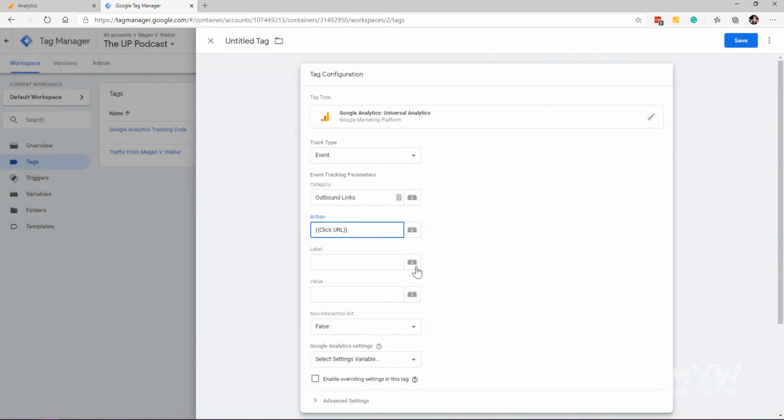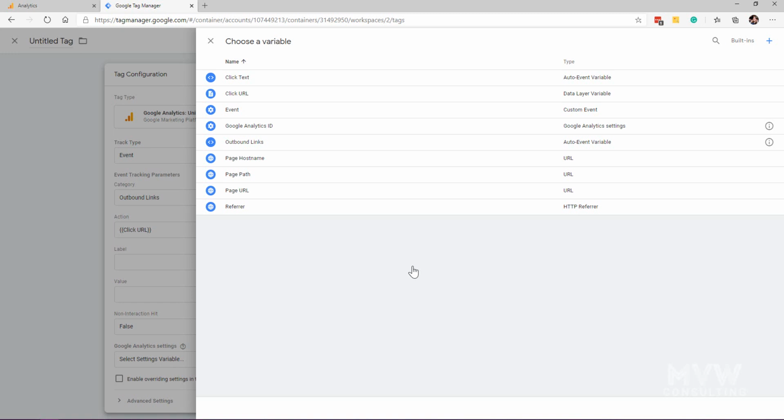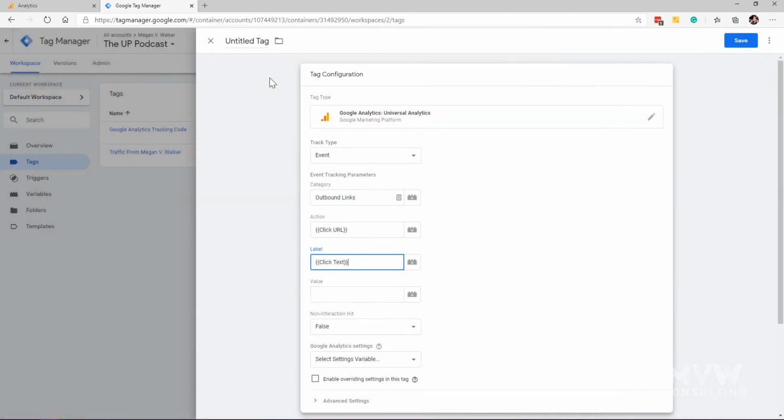So I'm going to go ahead and select that. And then the label is also something that will show up. I could do the click text. So what was it that they clicked on? So let's go ahead and select that. Now the value, this isn't necessarily anything that we're going to see within our reports in the event area. You could put something in there, or we can just leave it blank. Non-interaction hit, I'm going to go ahead and change that to true.